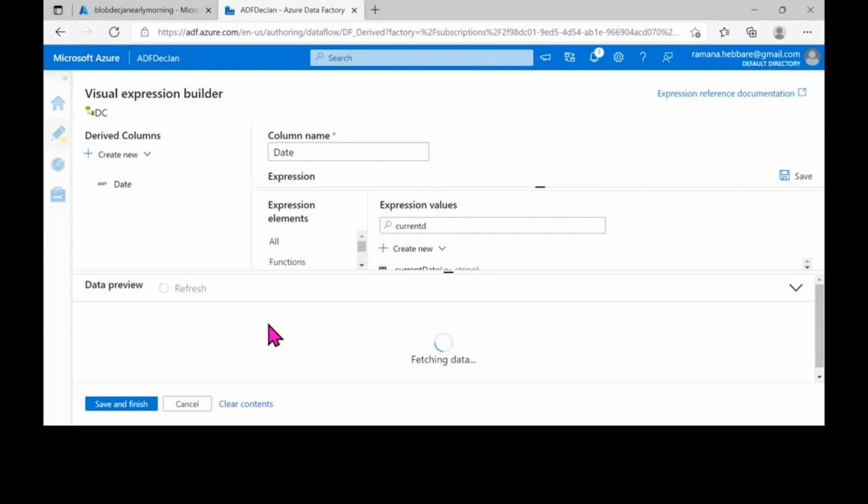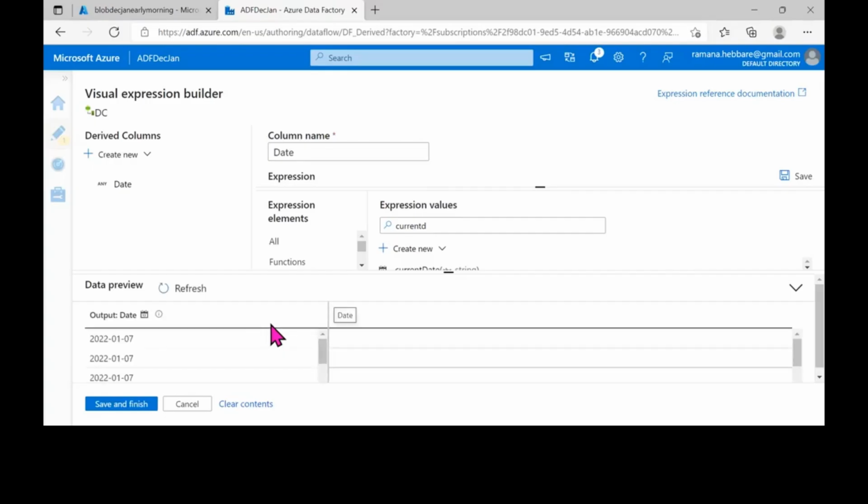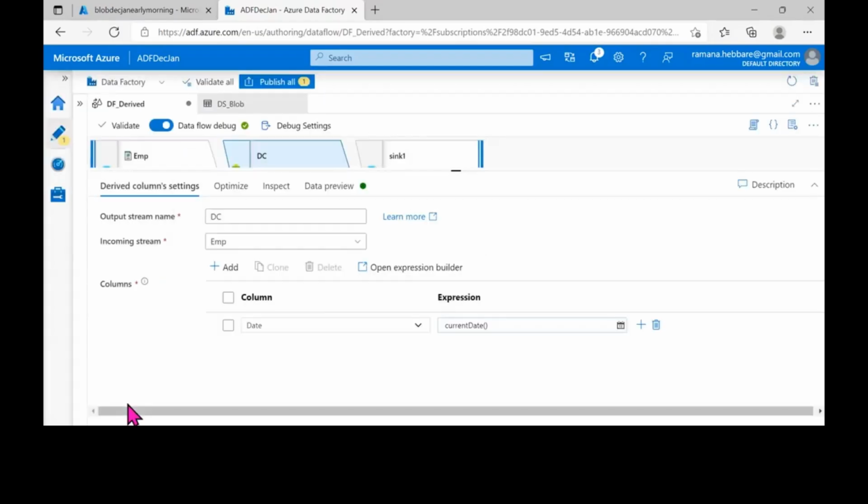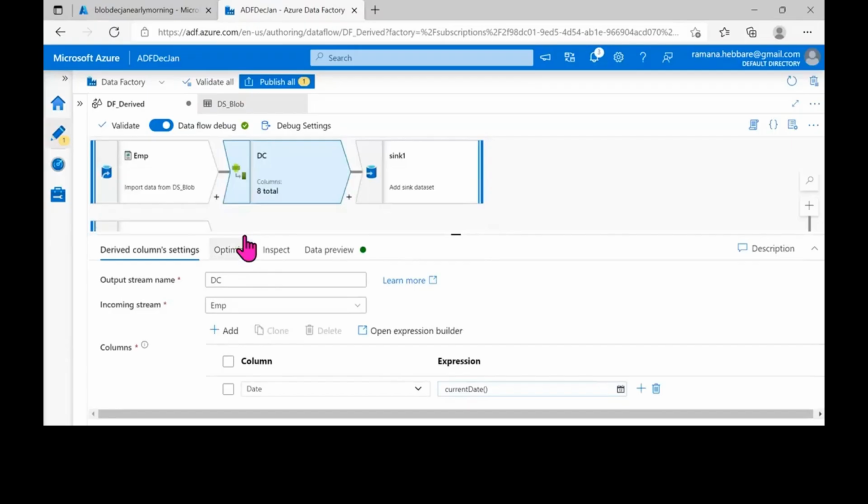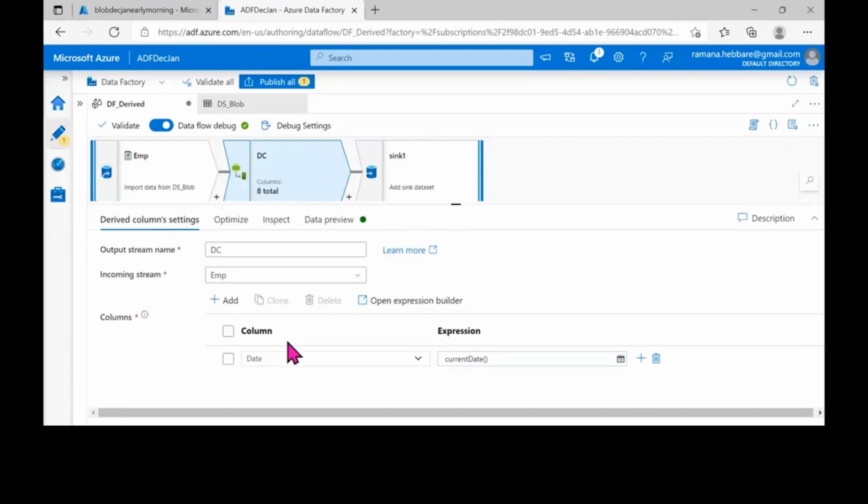We have something called the data preview tab. Inside that data preview tab, we can see the data. So if you see here also, I'm able to see it. All right, let me quickly save and finish it. So what did I do now? I have just added one particular column, which is a date column. Inside that, the value which I'm sending is current date.